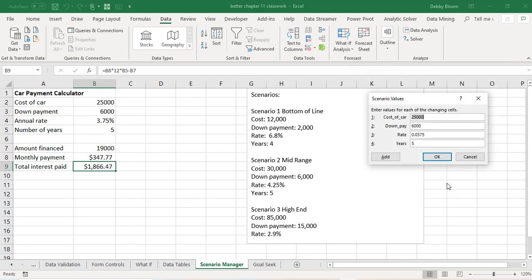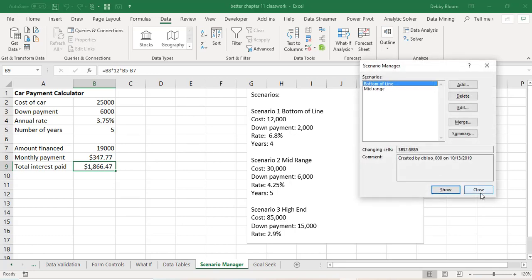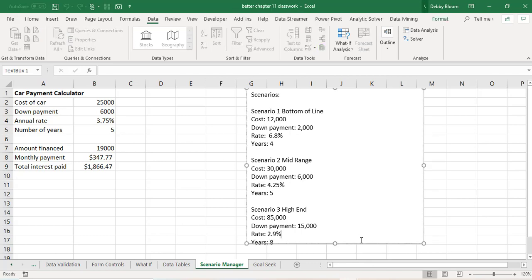For our second scenario, our cost is going to be $30,000. Use my tab key. Down payment is $6,000. Rate is 4.25%. This time I'll put in 0.0425. And years is 5. That's correct. So I don't have to change that. And we have one more scenario to put in. But I'm going to click OK because I can't see the bottom of my scenario. So I'm going to click Close.